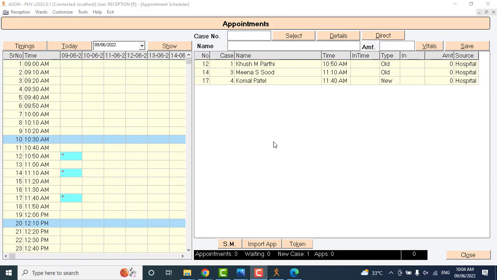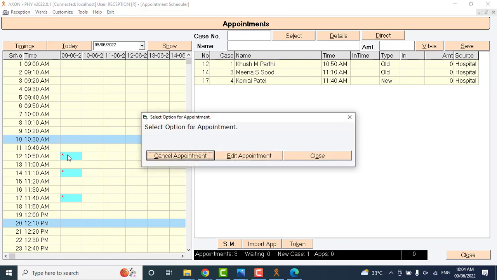Sometimes a patient has an emergency. At that time they want to change the timing or cancel the appointment. Then how is it possible? Just select the appointment which you want to delete or edit. For example, I want to edit this 10:50 AM appointment. So click on this appointment.